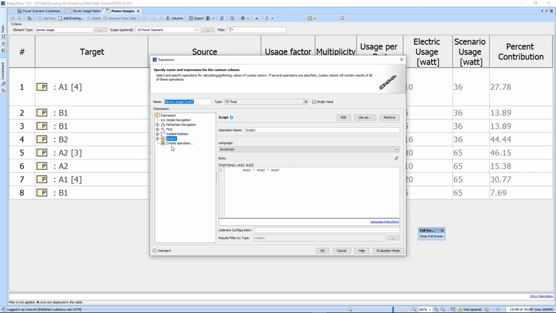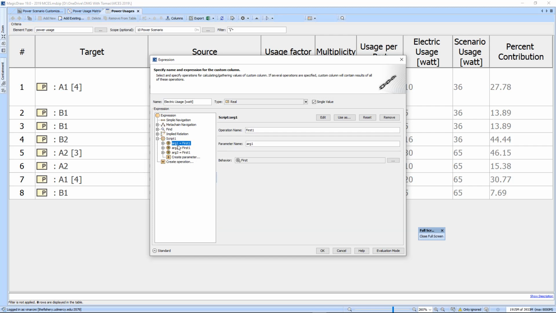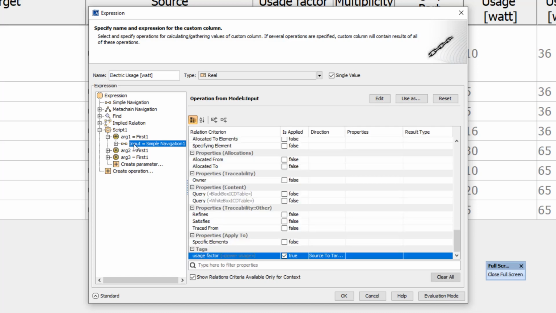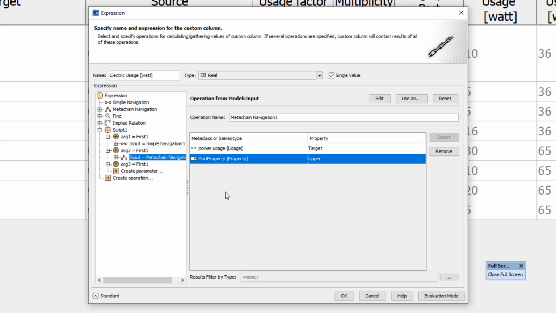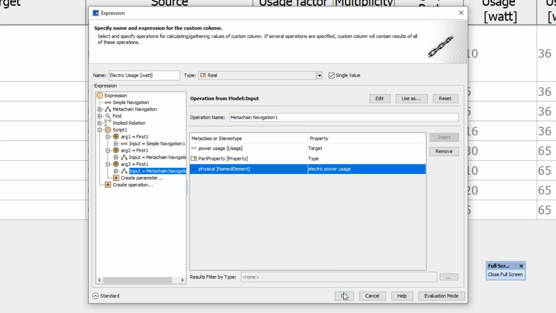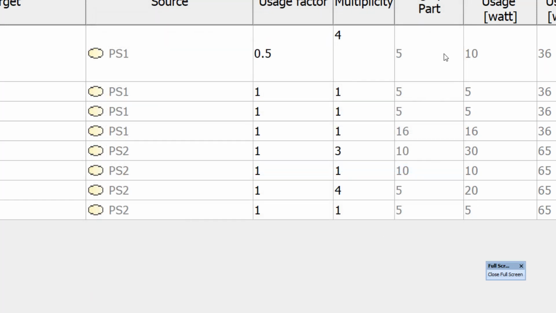So in this case, this is just multiplying the 3 things. And again, we're using the first to convert the meta chain into a number. So this is the usage factor times the upper, or you can use lower. I tend to prefer using upper, but that automatically is 1 even if the multiplicity is unspecified, which is a nice feature. And then this last value is the electric power usage carried by the physical block. And so again, that's all that.